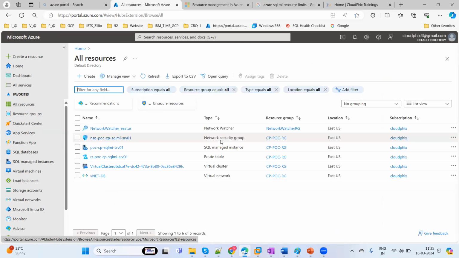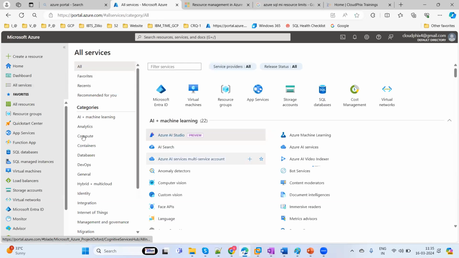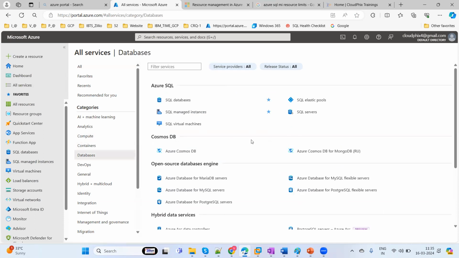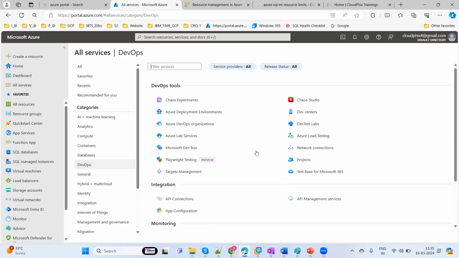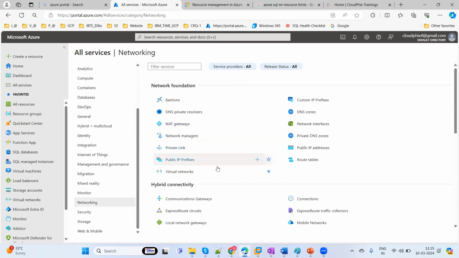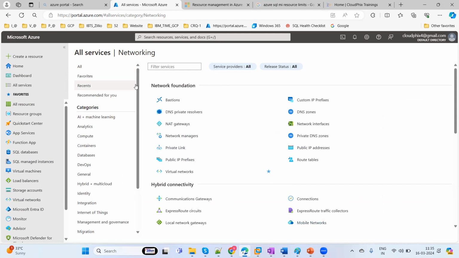Here you will come across plenty of resources. We talked about compute, which is the VM related services. If you go to database related, these are the services. If you go to DevOps related stuff, we can see those. And I'm navigating to networking, and you can see these are all the services, if you want to deploy any of them into this Azure landscape, the Azure portal.